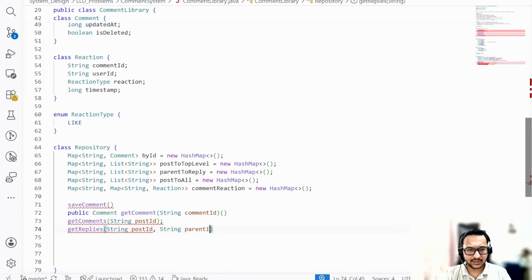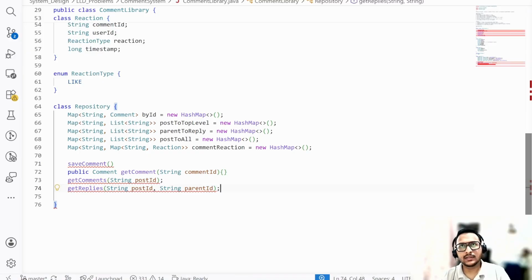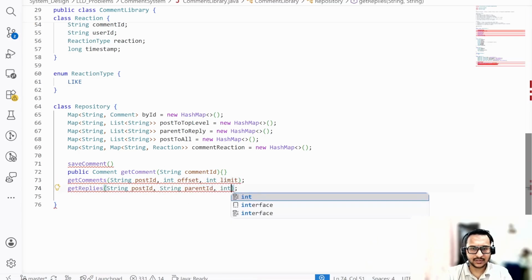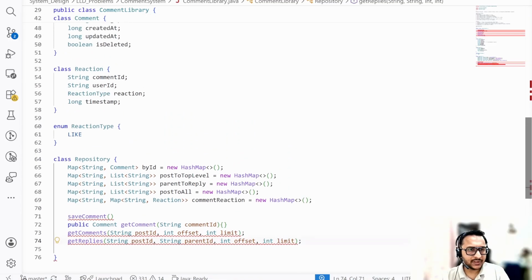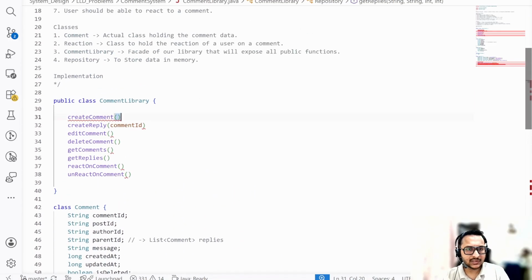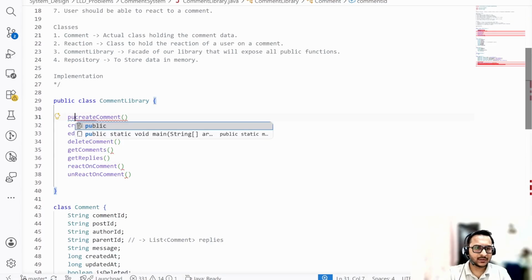and a parent ID. Now one thing to note is that there can be n number of comments for a particular post or n number of replies for a particular comment, so we need to support pagination. So we will have an offset and a limit to support that. Similarly for this one as well, we will have offset and limit. So we now have our classes. Now we'll just complete all the function signatures.